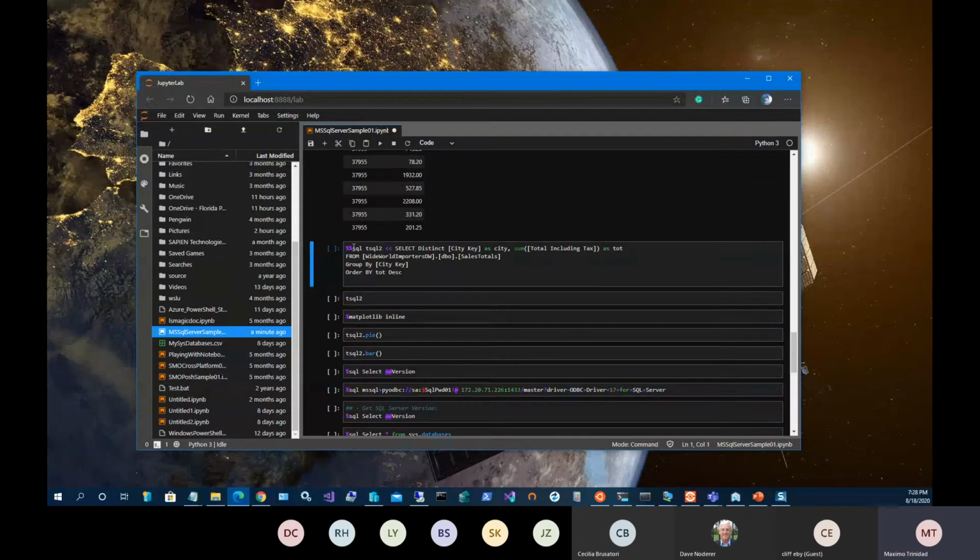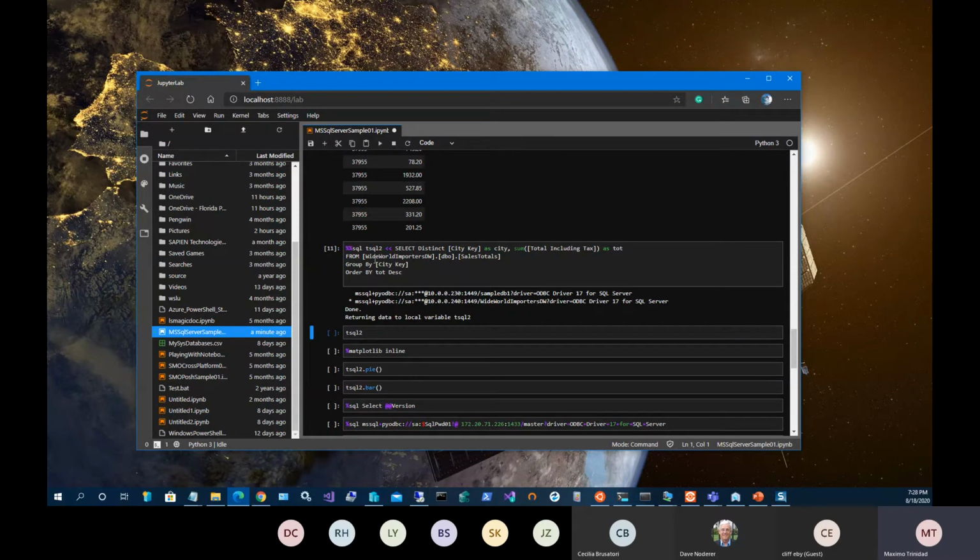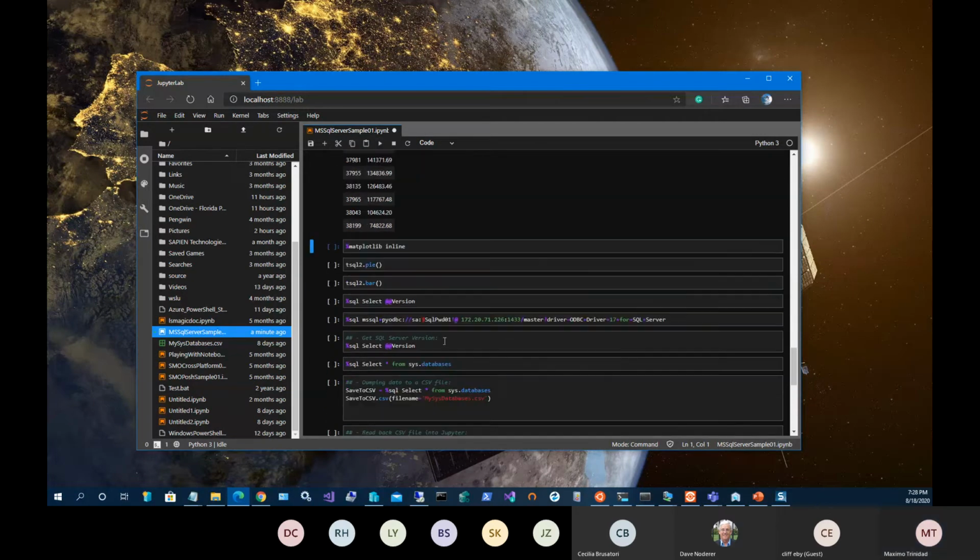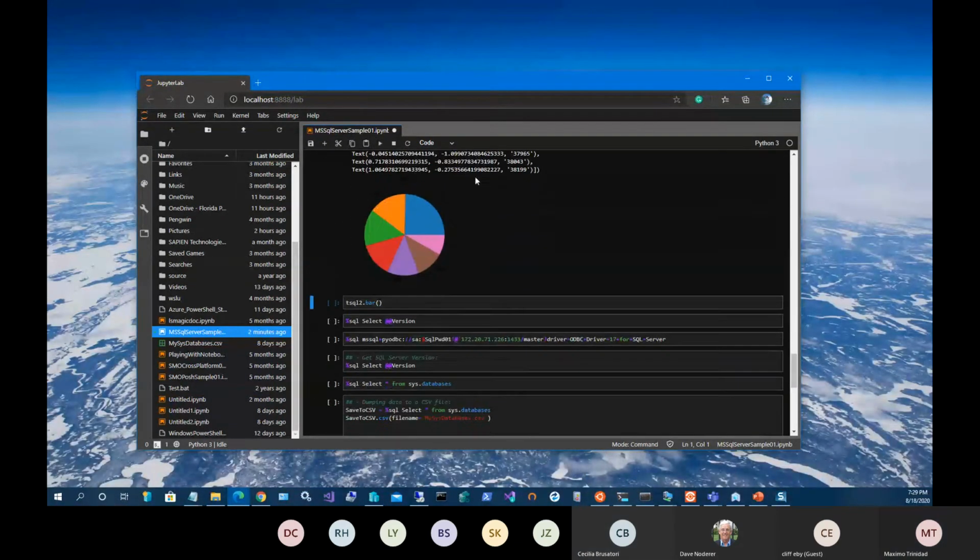That's the table. Now in this one, I'm going to keep narrowing down. I'm going to get some totals here. And I'm going to save the total of the records in a variable. I'm going to display the content of that variable. Now I'm going to do a plotting. Cecilia, it's for you. I hear you. All right, here we go. You're going to see a sample of a pie. Yeah. There you go. And then you're going to see a sample of a bar.